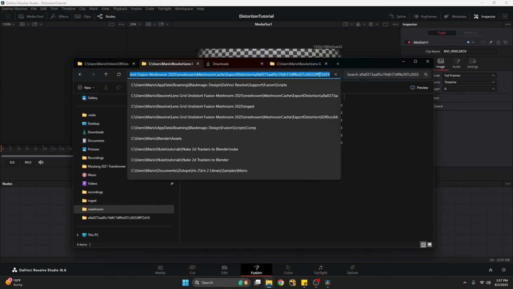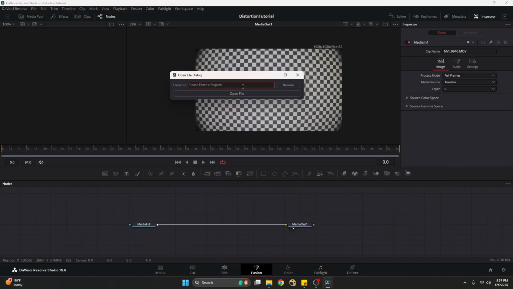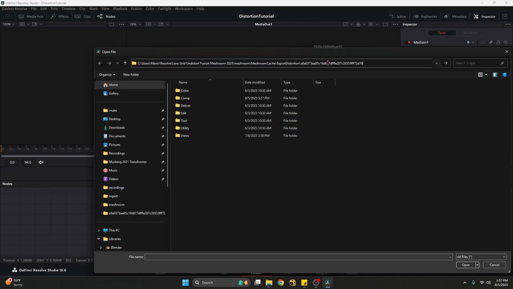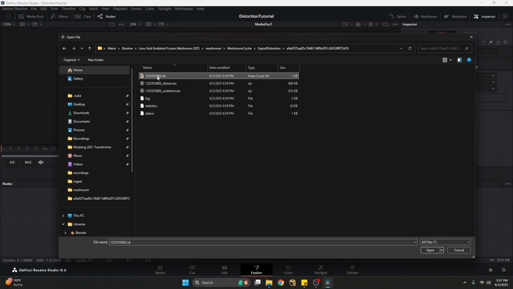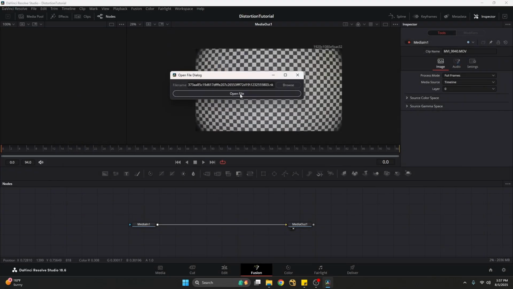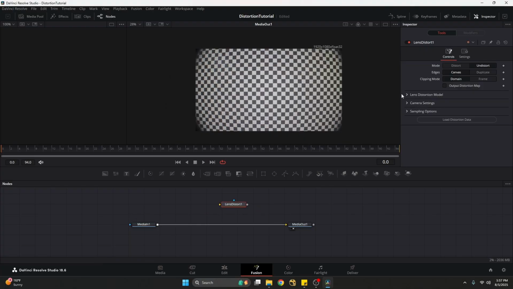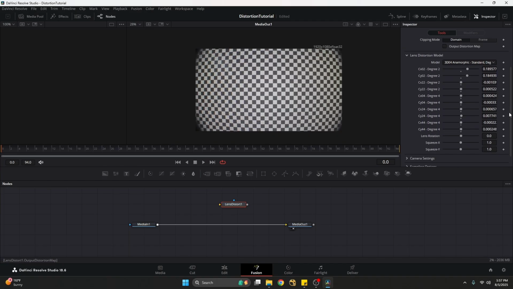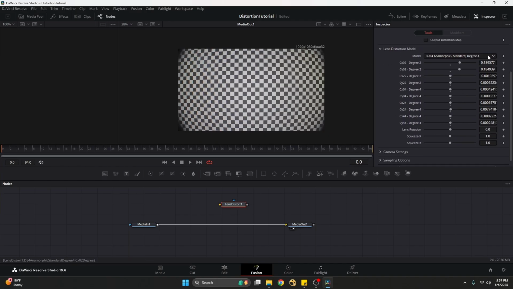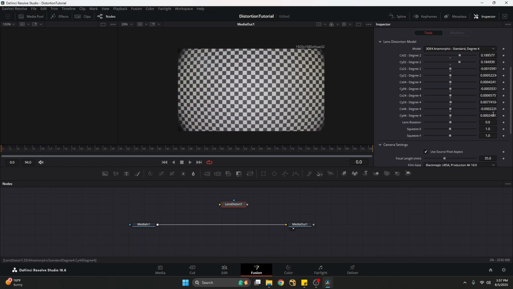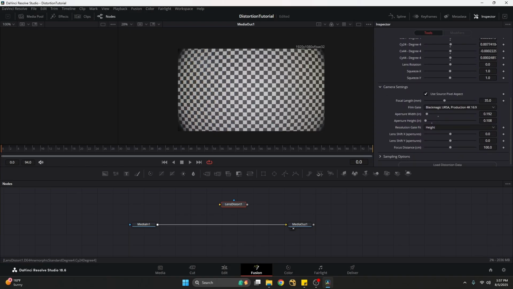I'm just going to copy this path like that, copy, browse, and I will go to the path right there, and I'm going to grab the nuke file, hit open, and then hit open file, and you will see a lens distort node was created with all of the correct parameters. If I open this, you'll see that this changed to 3D4 anamorphic standard degree 4, like that. All of these values are filled in, and if we go down, there are 2 new values that I did not address in the previous tutorial, but that are extremely important, and it's aperture width right here and aperture height.